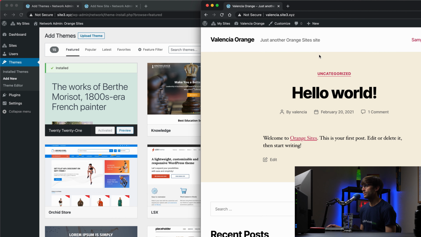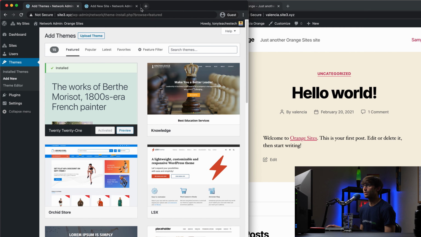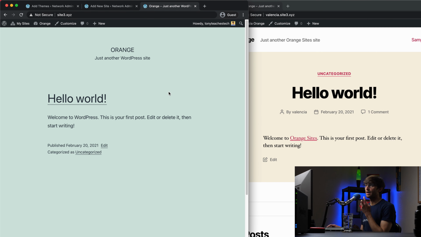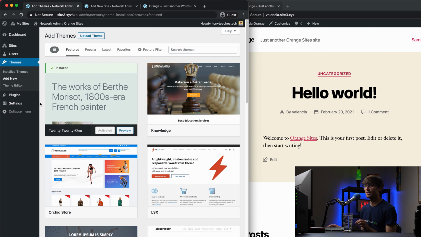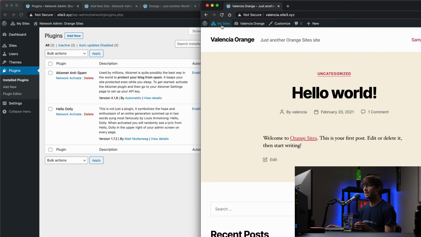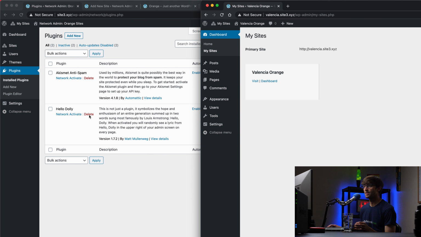So now we have valencia.site3.xyz looking like this. And over here, if we go to just regular site3.xyz, that's running the 2021 theme, but they're part of the same multi-site network. Okay, so similarly with plugins, if we go to plugins over here, you'll see that we have the option to activate them for the network.